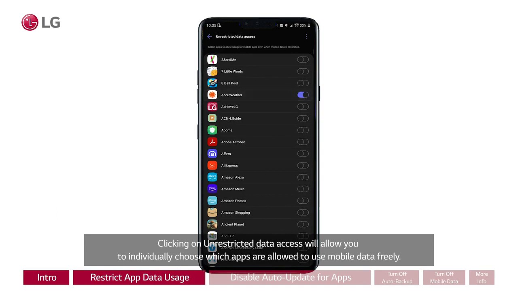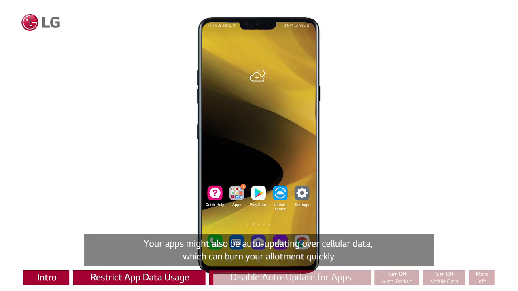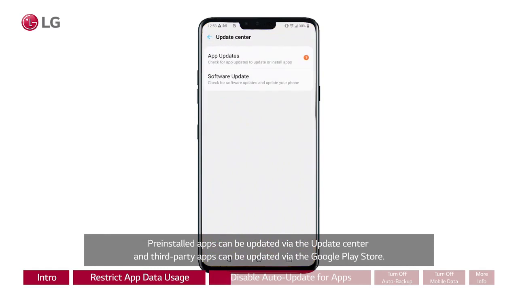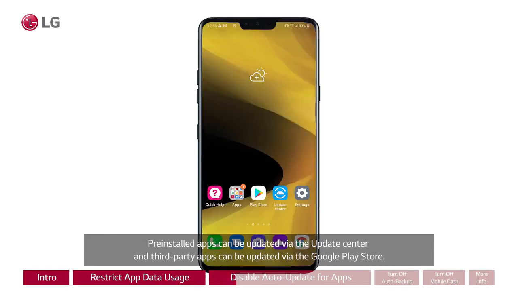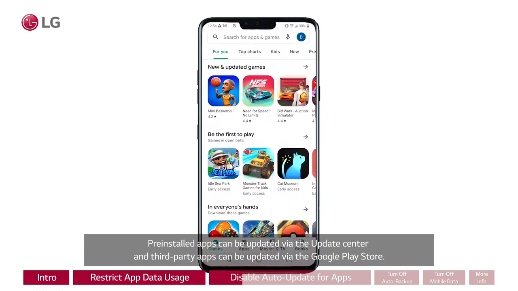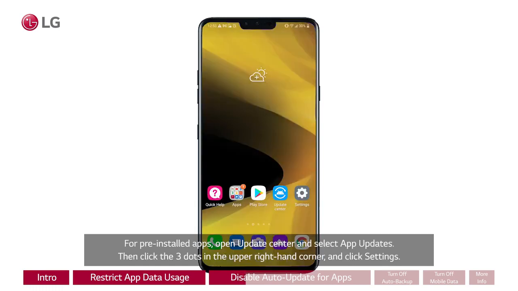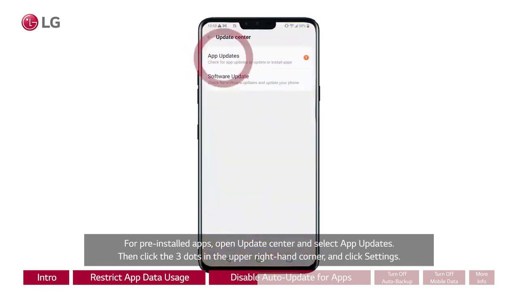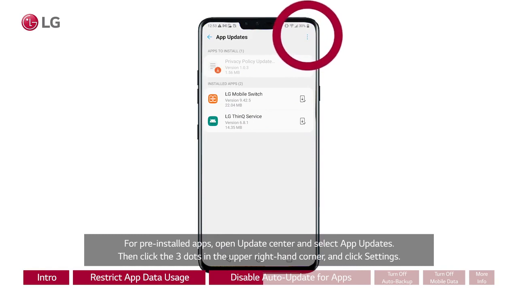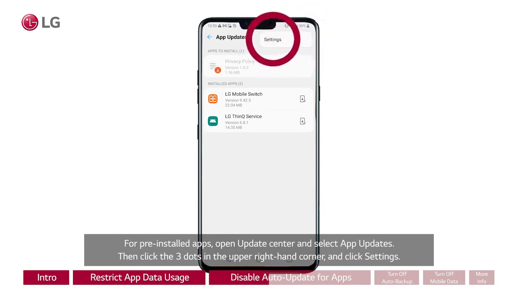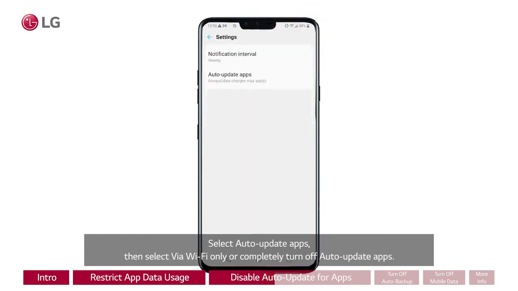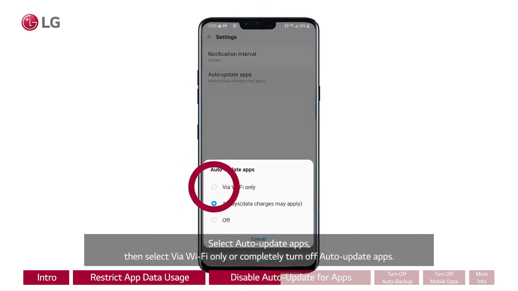They toggle AccuWeather on. Your apps might also be auto-updating over cellular data, which can burn your allotment quickly. Pre-installed apps can be updated via the Update Center, and third-party apps can be updated via the Google Play Store. They click through the menus. For pre-installed apps, open Update Center and select App Updates. Then click the 3 dots at the upper right-hand corner and click Settings. Select Auto Update Apps. Then select via Wi-Fi only or completely turn off Auto Update apps.